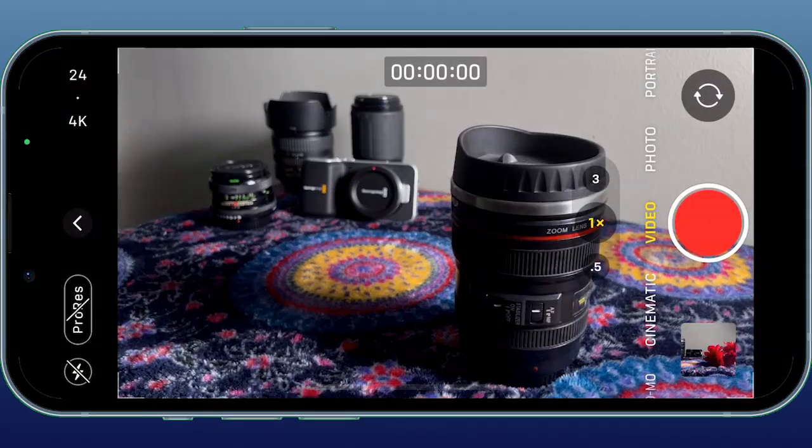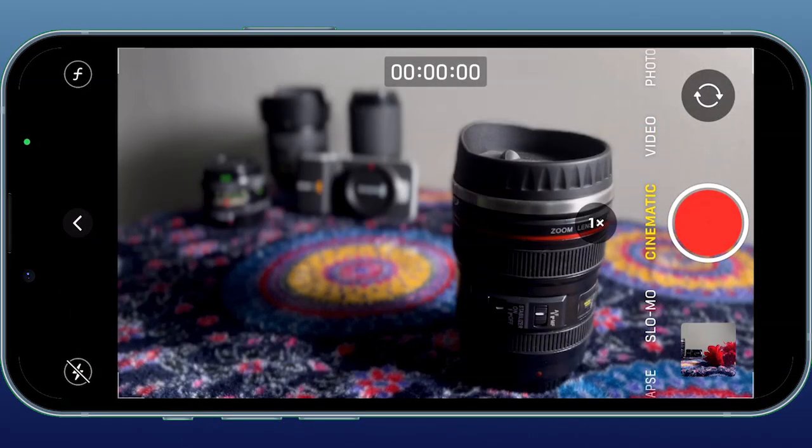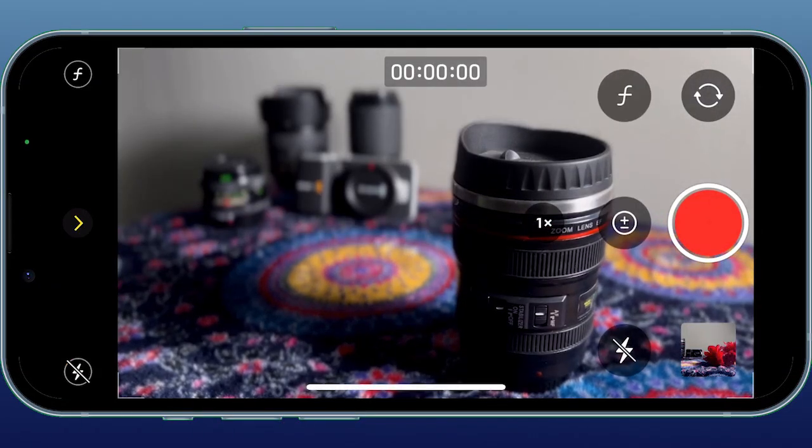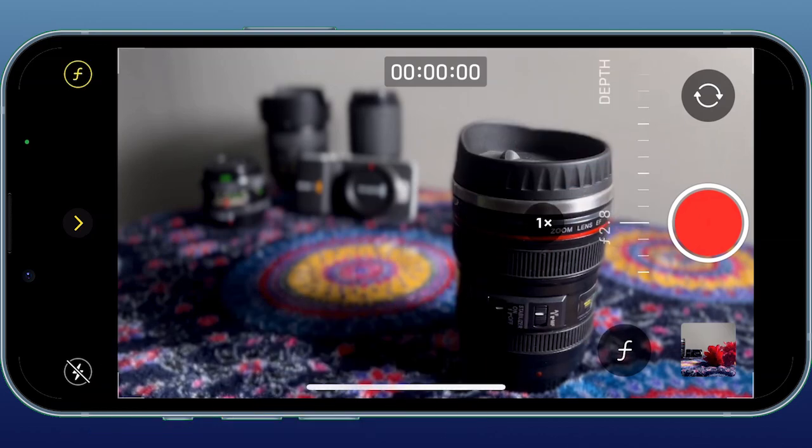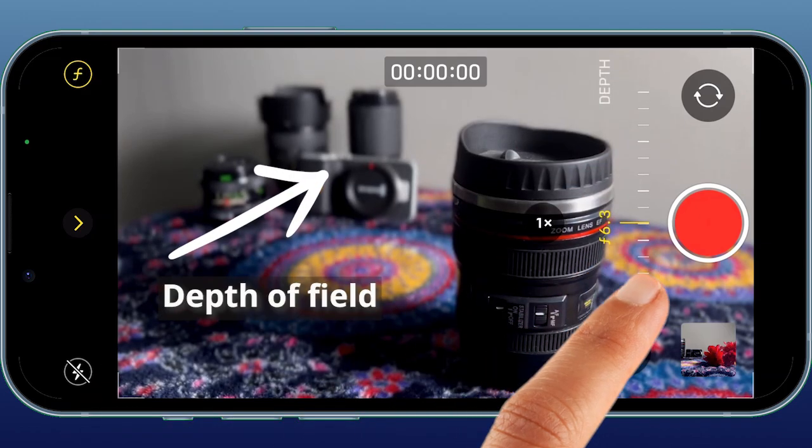Open the camera app and slide to cinematic mode. Tap the arrow button to display adjustments options. Tap the F symbol, then drag the slider to adjust the depth of field.